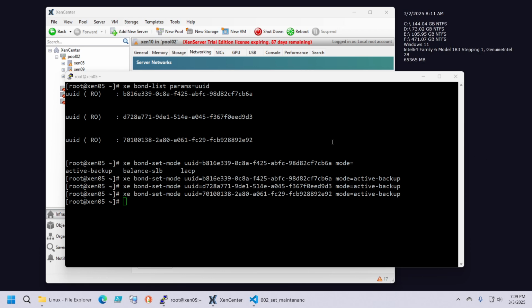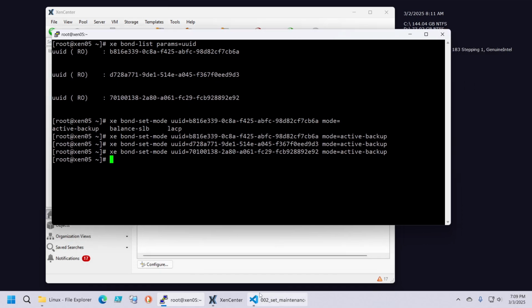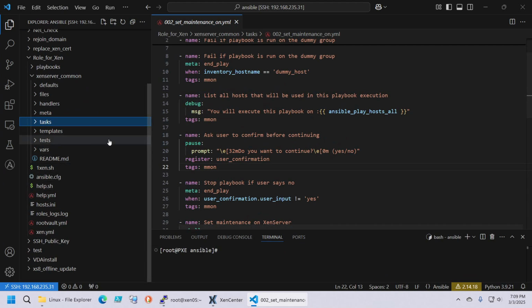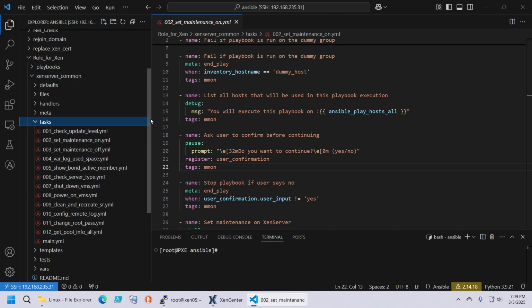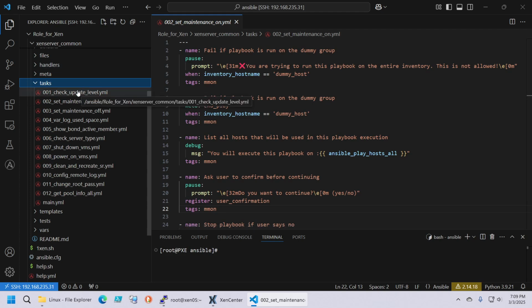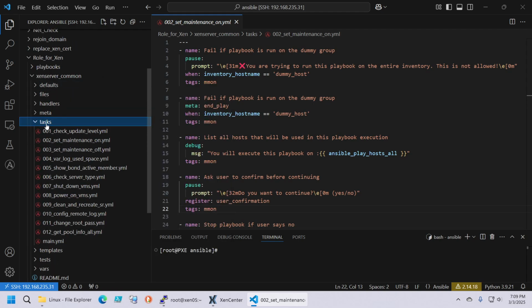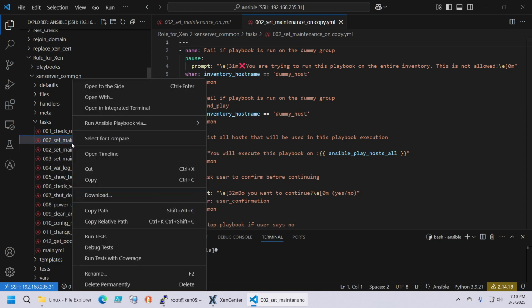Okay, and now let's try to do it with Ansible. Let's leave it like this. I will go now on my Ansible node, and I will create a new task that I want to use with my role. We can just copy one, set maintenance. Let's copy this one and paste it. Okay, rename it.